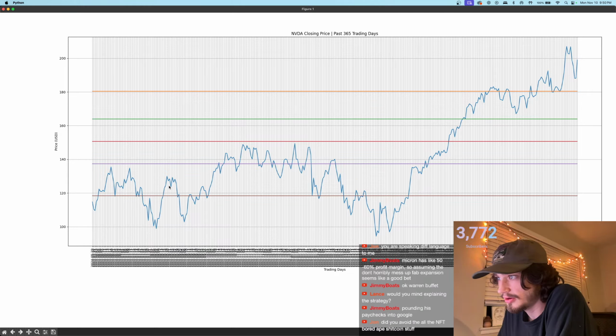I sold it here at 120. I bought it at this dip here. I sold it here at 130. It kept coming down. I bought it here. I sold it up here. It kept going, right? It kept going crazy. I bought it here. Now I'm going again.